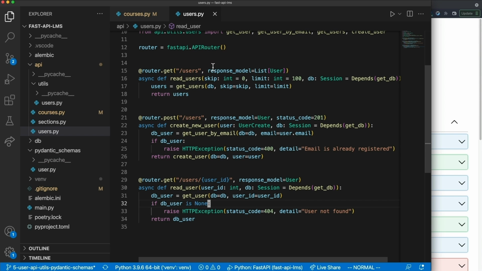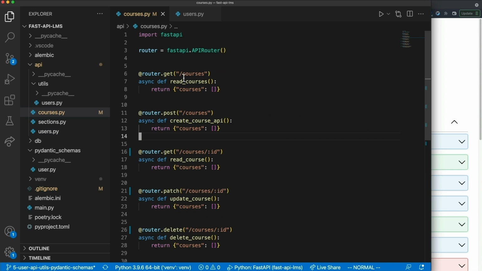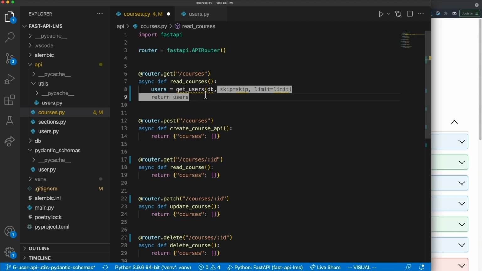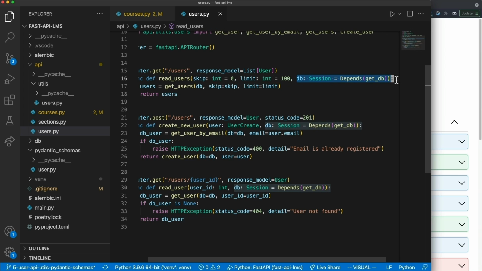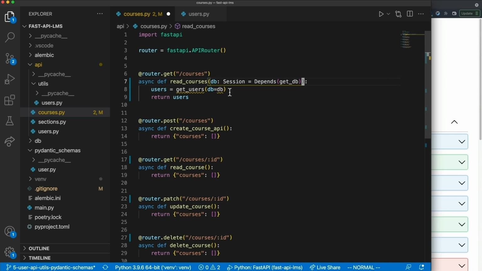So the first thing I'm going to do is copy this get all users into this get all courses function, read courses. And I'm not going to paginate for courses. I'm just going to leave it as simple as possible. Let me make this named though. Okay. And then of course I'm going to want to grab this for the database session here. And then I'm going to need to import that up here.